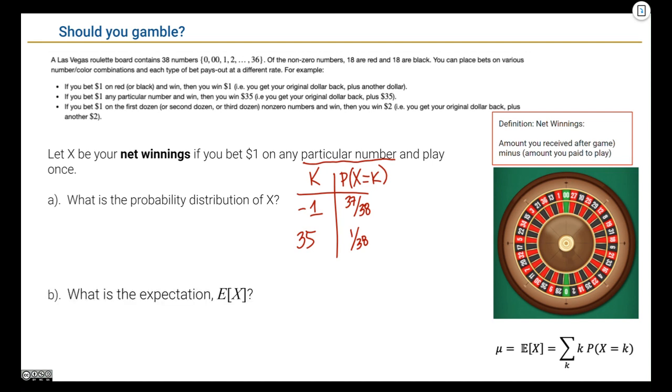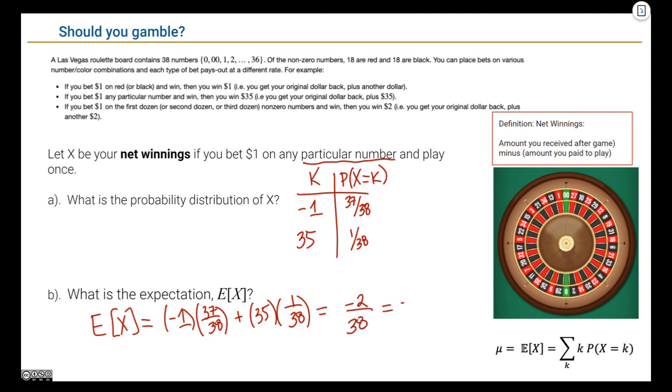And given that, I can now calculate my expected value. So my expected value of x is, all right, I have an outcome of -1 with probability 37 out of 38. And then I have an outcome of 35 with probability 1 out of 38. And altogether, that's going to give me -2 out of 38, which is -1 out of 19, which is approximately -5 cents.